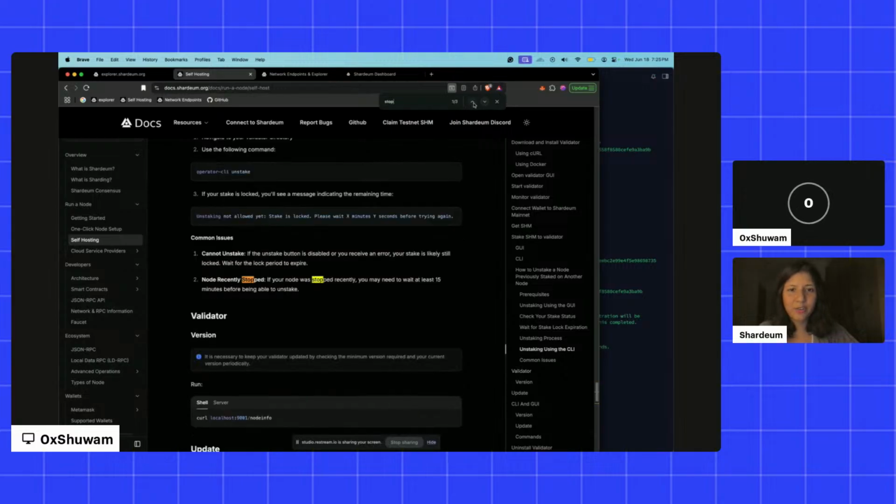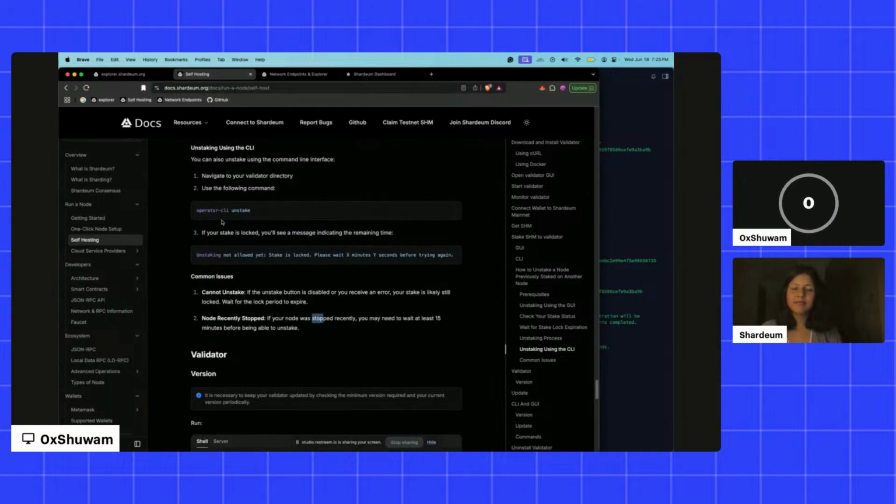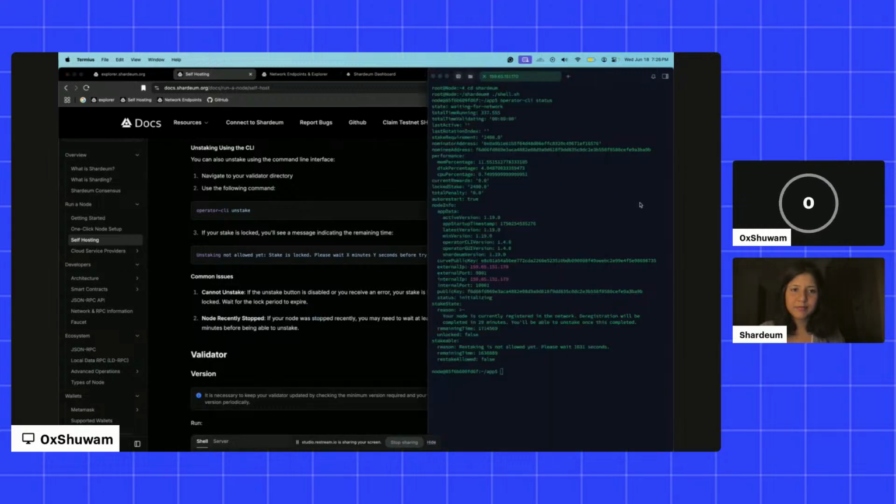We can do this on the GUI interface as well, right? Yeah, you can do it on the GUI. But if for some reason you are not able to do certain action using the GUI, you can always go to the doc. For example, if you're facing any issue unstaking your node from your dashboard, if it's not working for some reason, you can just directly copy the unstake command and paste it here.